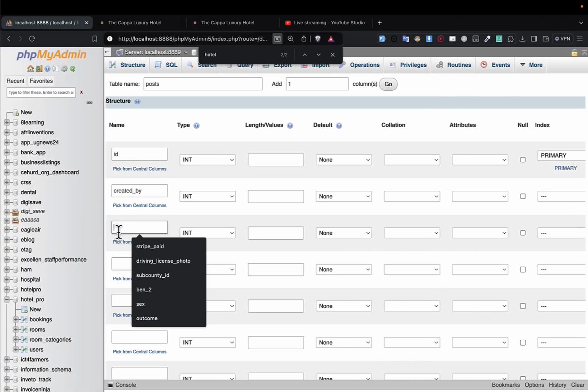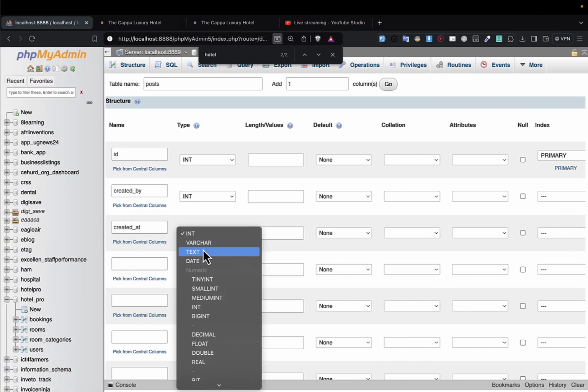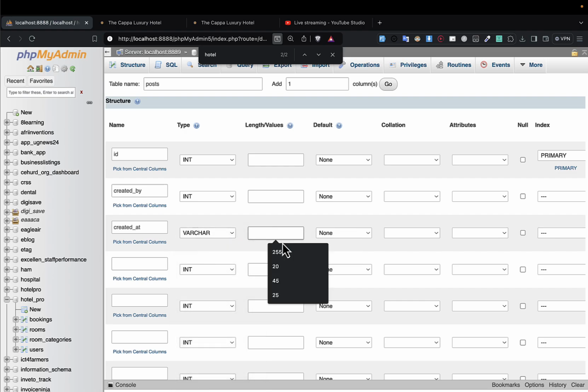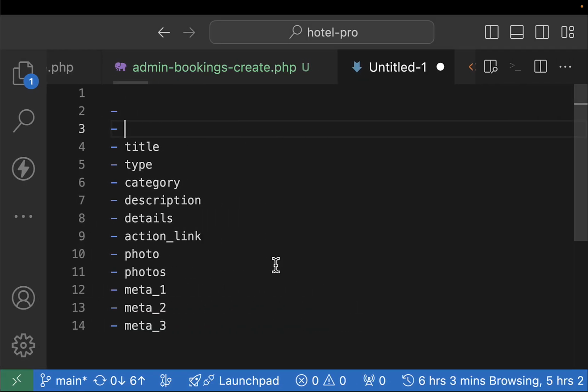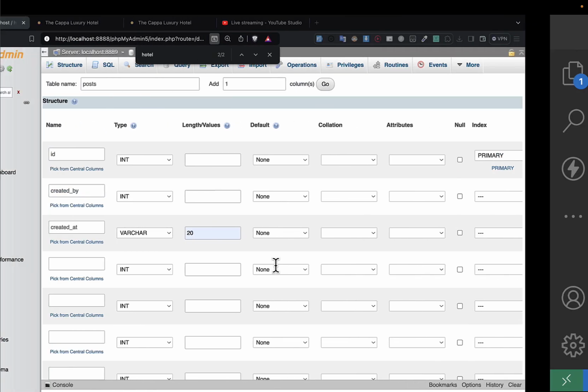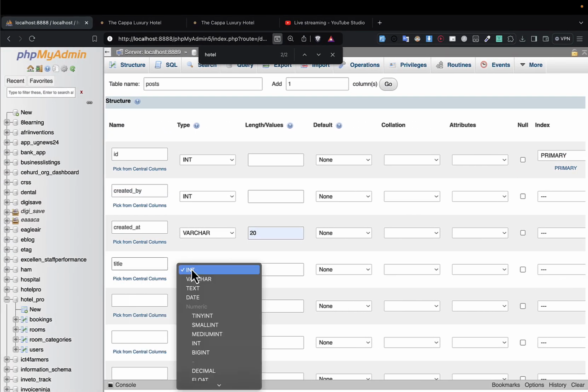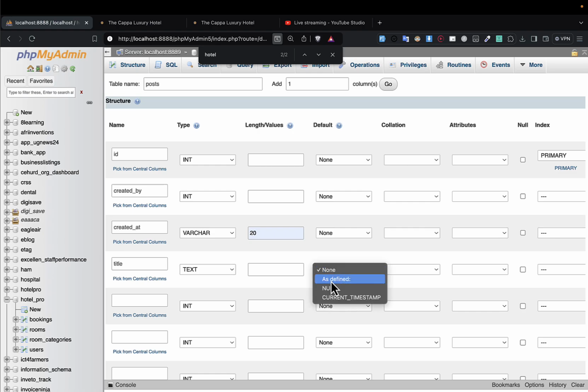The time when you created this one can be a variable character, or it can be a date and time. Let's make it just a variable character of 20. All right, the time when it was created. Let's go ahead and put also the title of this post. You can simply put the title here. The text should be text, and it should be nullable.